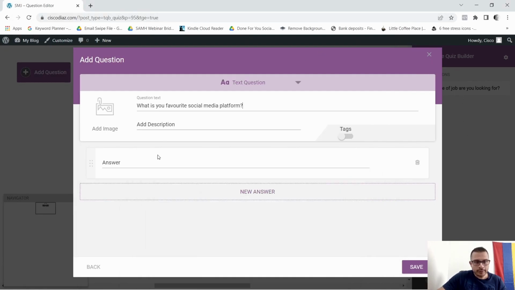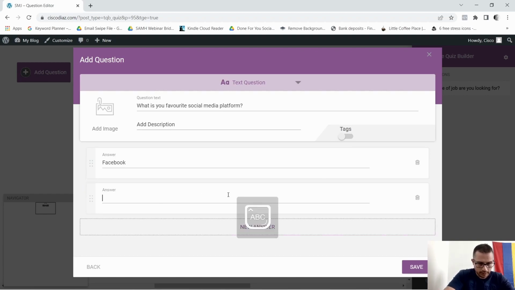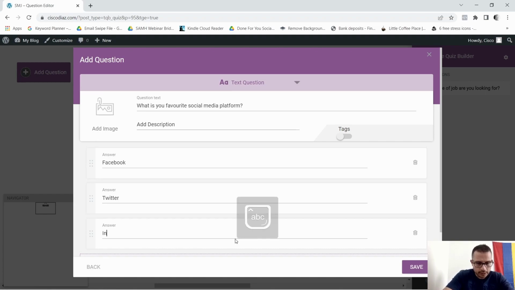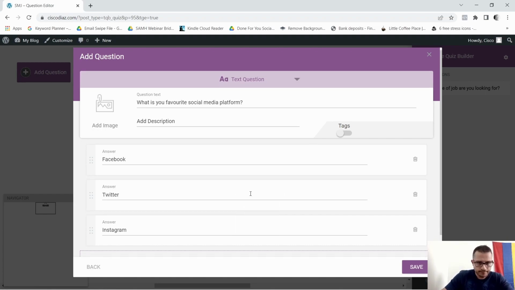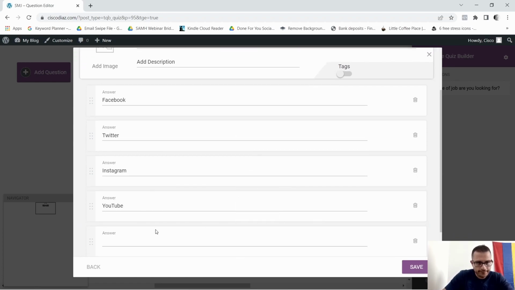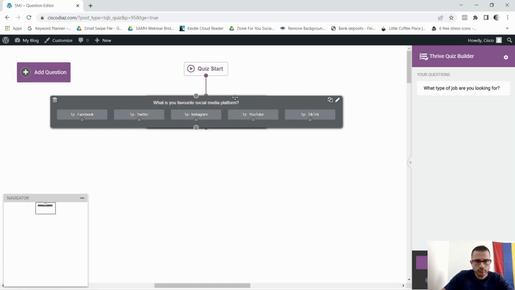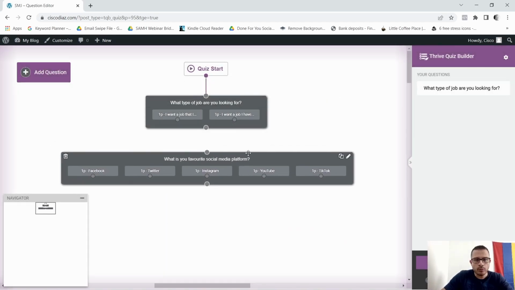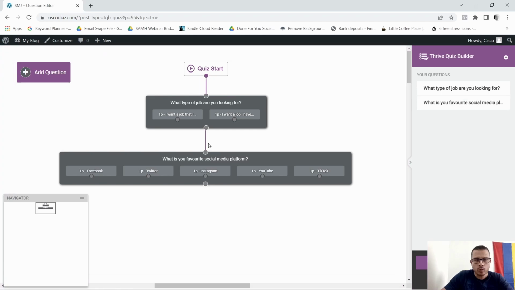So I'm just going to type out these answers because I think it'll be faster. So first one is Facebook. Then we have Twitter. Then we have Instagram. Then we have YouTube. And finally, we have TikTok. And we save it. All right, now we drag this down, and what we want to do is connect it to our first question.